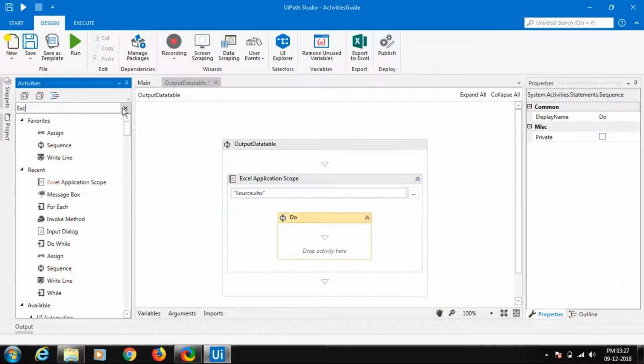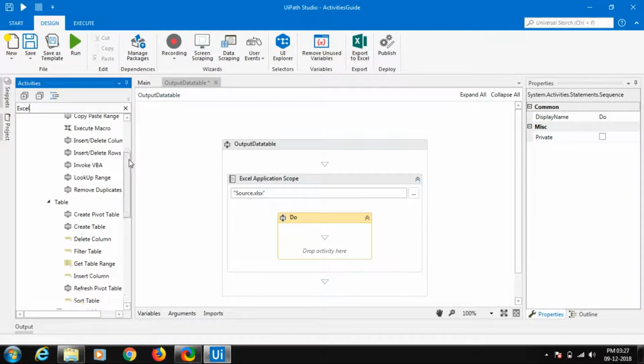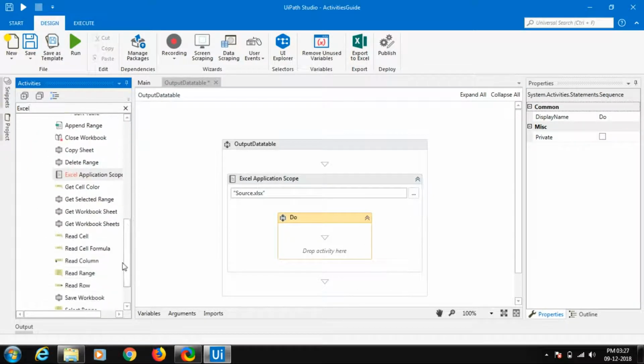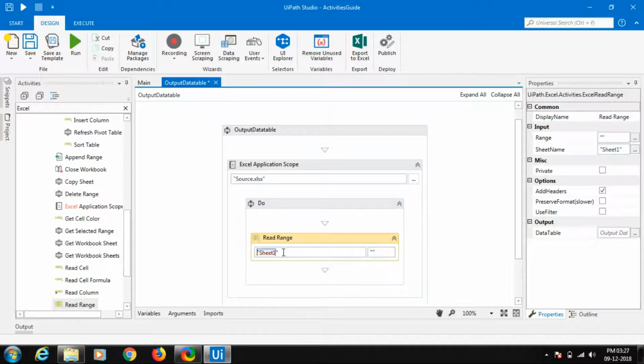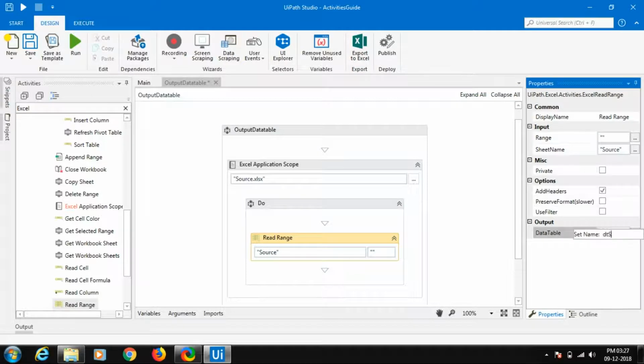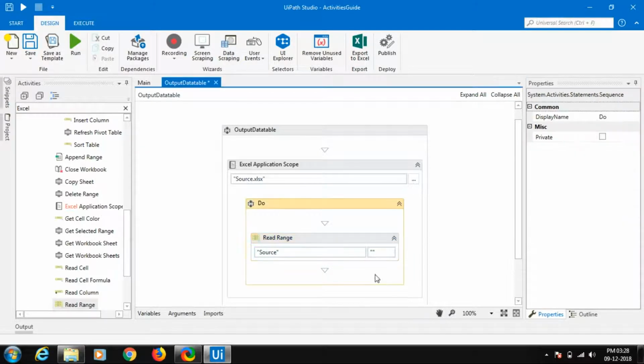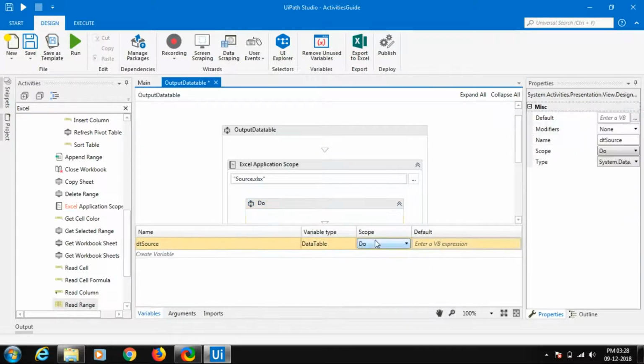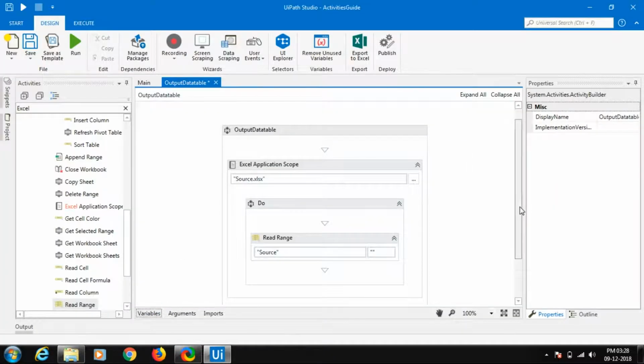We will use a read range activity inside Excel application scope to read values from worksheet. Check Add Headers checkbox. Create a variable of type data table and give name as DT source. We will upgrade its scope to output data table sequence to use it outside Excel application scope.